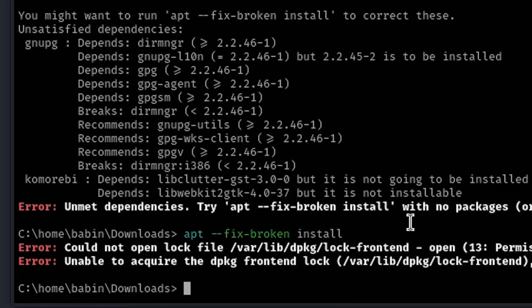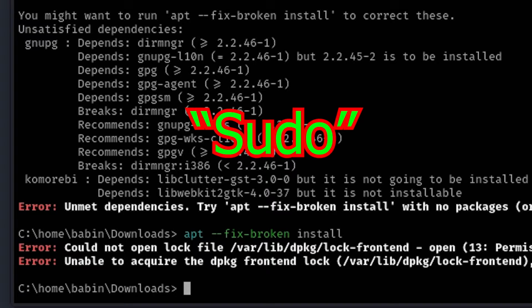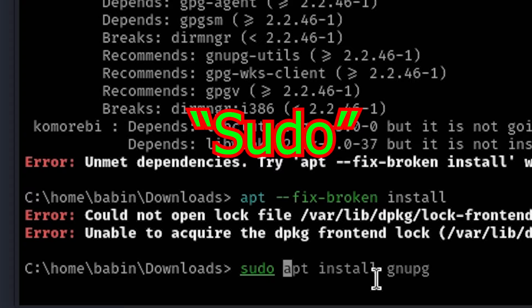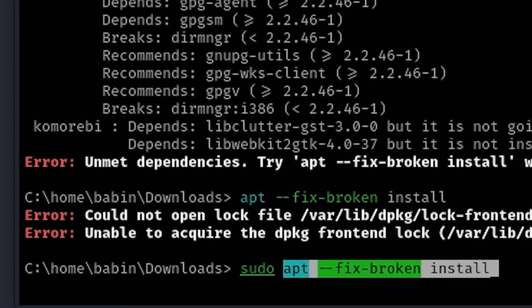This error happens when you try to run commands like apt update or apt install without the necessary permissions. Apt requires administrative permissions to modify the system, but if you don't use sudo, which stands for super user do, you'll get this error. To fix this, all you need to do is add sudo in front of your command. Let's see how to do that.